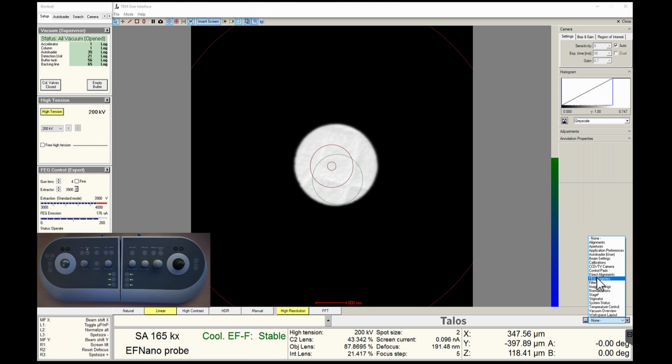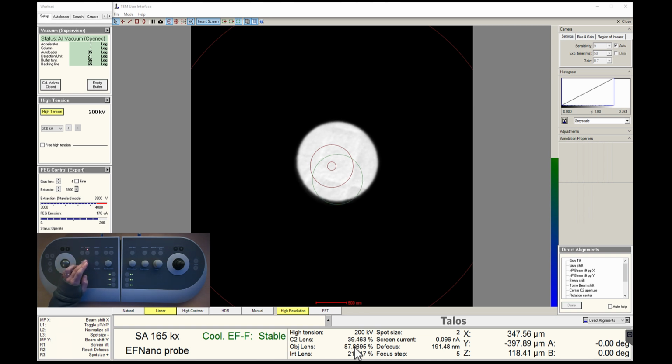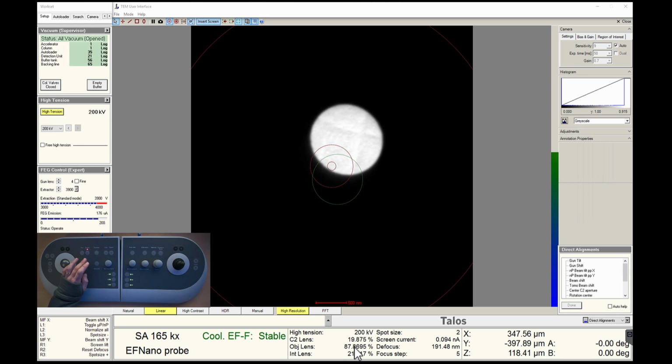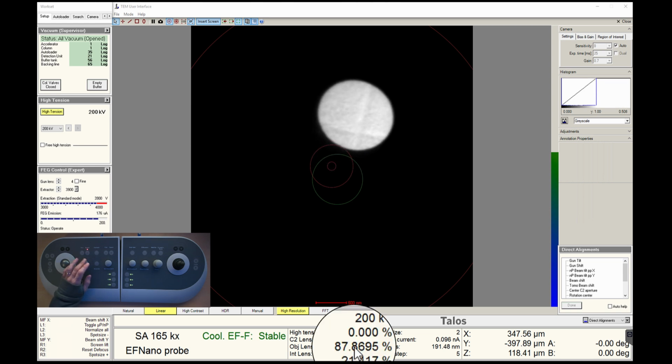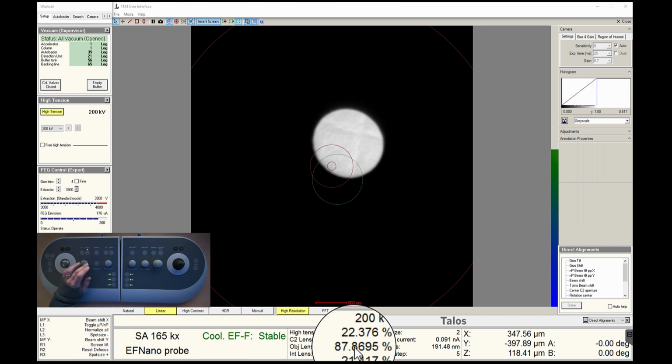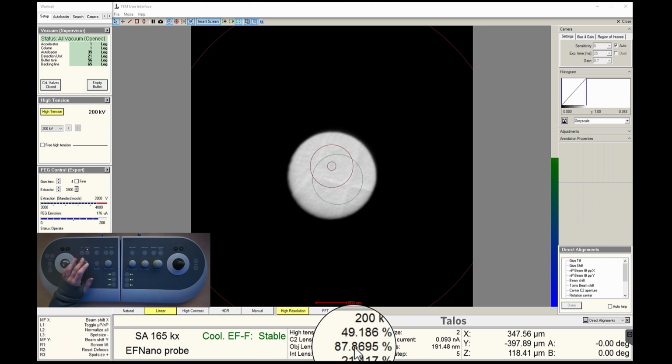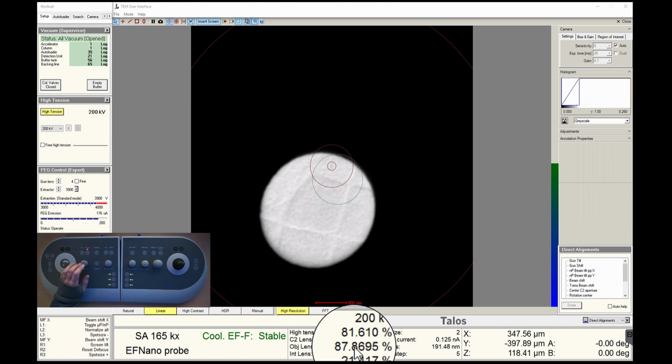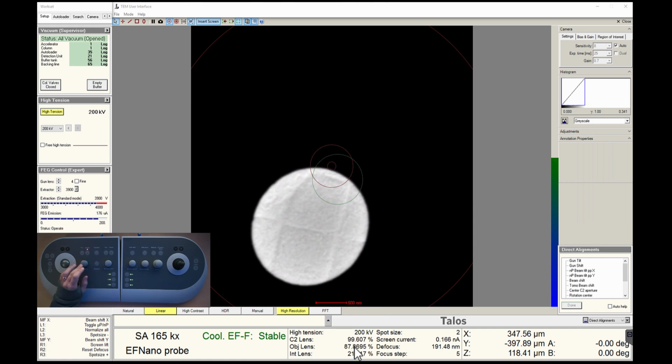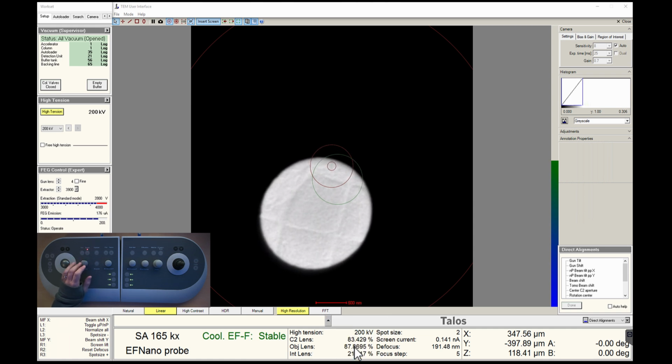Next, open the direct alignments panel. If we use the intensity knob, we'll notice that in this system, we can never reach the crossover point, even when going through the entire C2 lens strength range. That means from 0%, a very weak lens condition, all the way to 100%, a strong lens condition. The electron beam will never converge into a crossover.